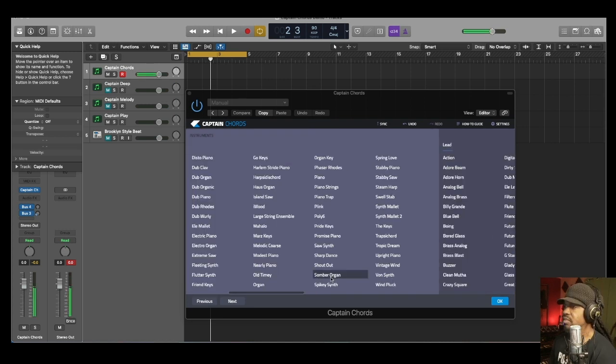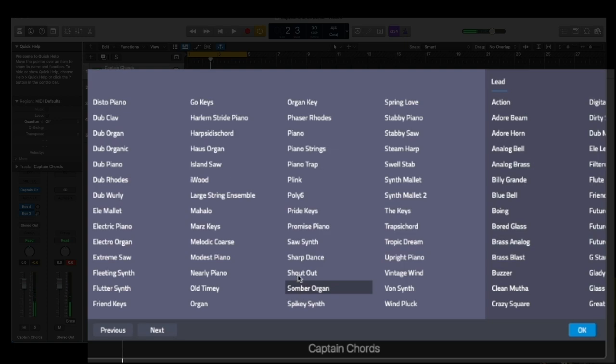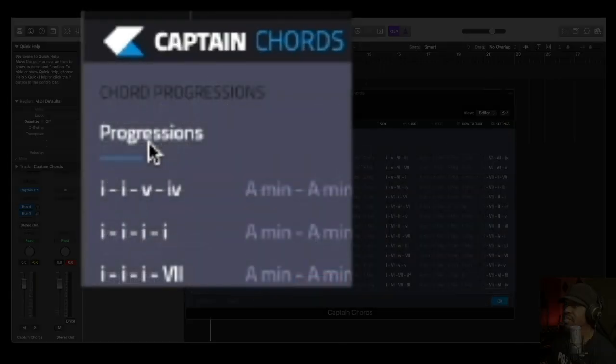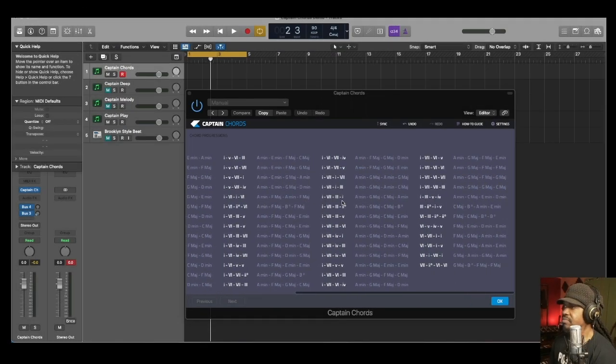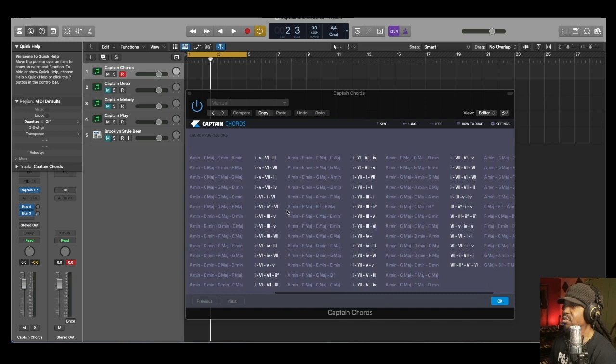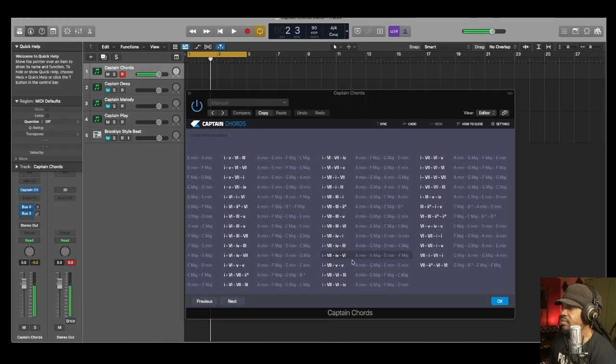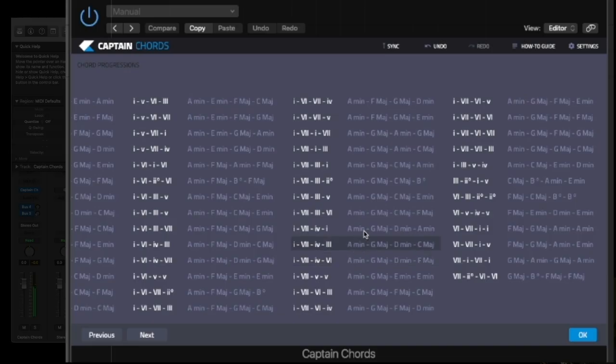Let's go with somber organ, I think that's pretty cool. And then over here, where it says progression, I'm going to pick a progression. You have a lot to choose from. Of course, you can create your own, but if you want something quick, you want to do something real fast, let's go with that one.